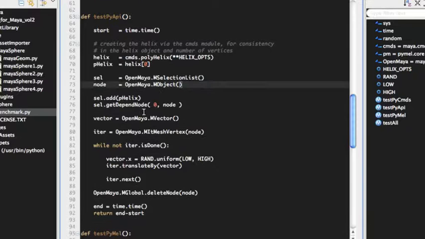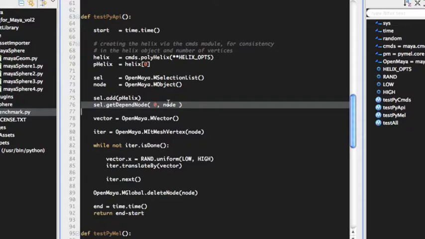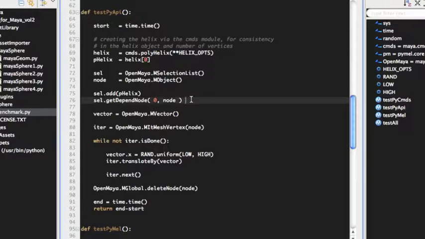So we've got these two items here. We take the selection list and we add the string name of the helix to the selection list, and then the selection list has a function called getDependNode, and there's only one item in the list, so we want the first item of the list and to store it in node. Now this syntax looks different than what we've been doing, and this is more C++ like. As opposed to it being node equals, much of the C++ likes to store it in the last value. So you would say I want the depend node of the number 0 index of that list and store it in this node. And you have to pre-create the node because you're saying turn this node into the depend node. And that's much different. You have to create things ahead of time in this API.